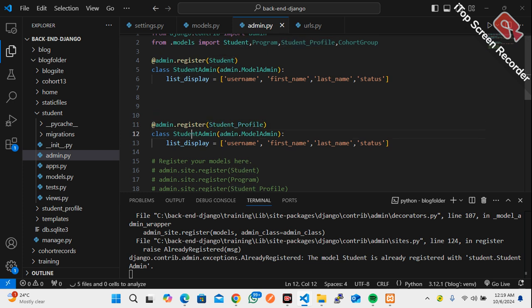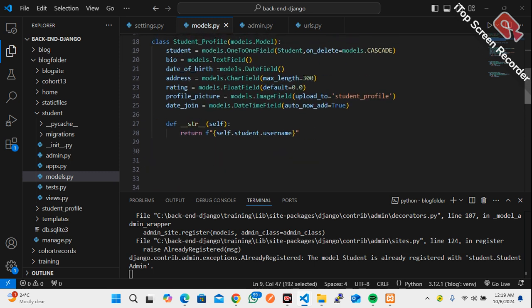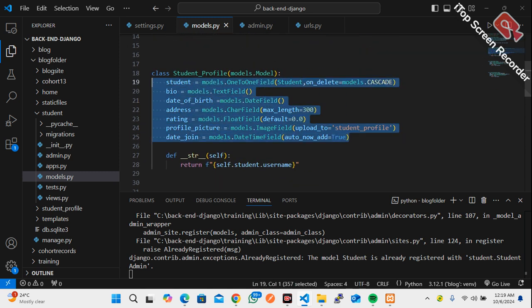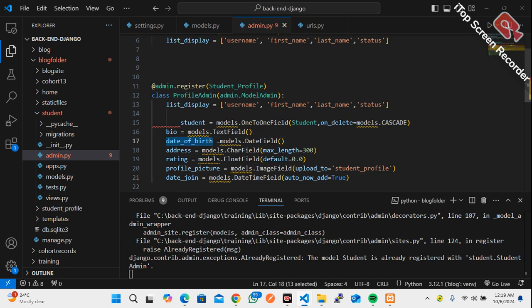Then I'm going to change this, instead of StudentAdmin, ProfileAdmin. Then I come to the student profile here. Then I copy all this. It's not really everything that you need to add, just things that are very essential. So I'm going to add the environment. I'm going to add the address. I'm going to add the rating. I will not add the picture.